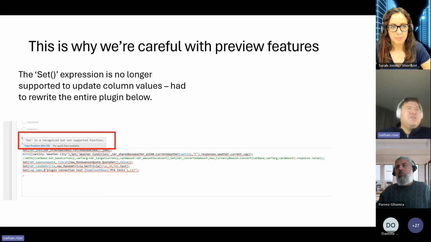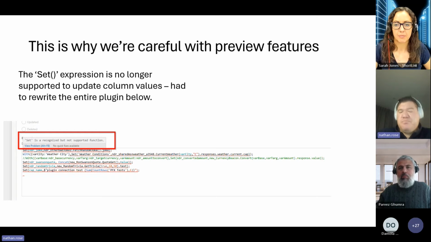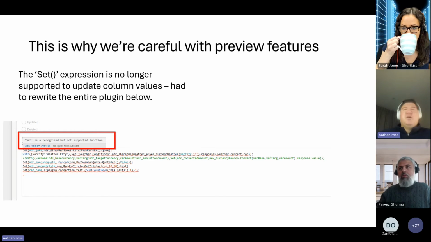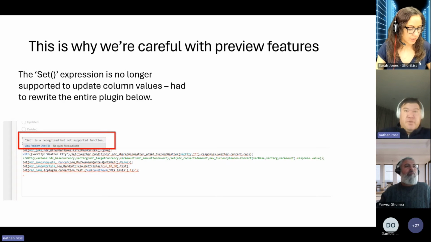Some of you might have seen the GitHub discussion over the weekend with Mike Stahl, who's one of the architects of PowerFx at Microsoft. They are thinking about reinstating set as a function in low-code plugins, but again, because it's a preview feature, these are the kinds of things that can happen. So if you had this running in prod, you'd have a real problem. But because it's in a dev environment, it's just par for the course.